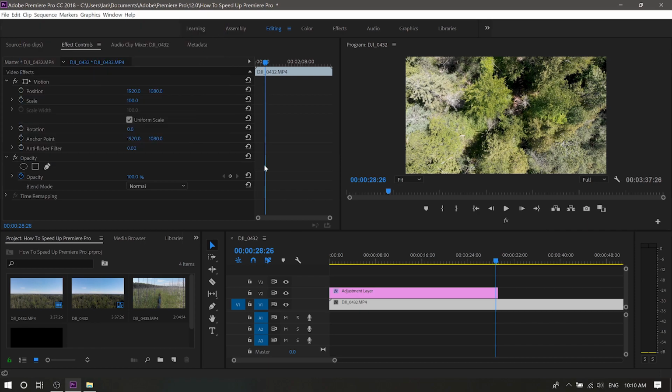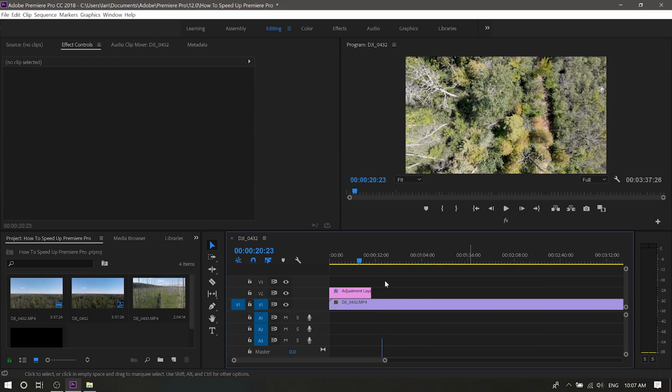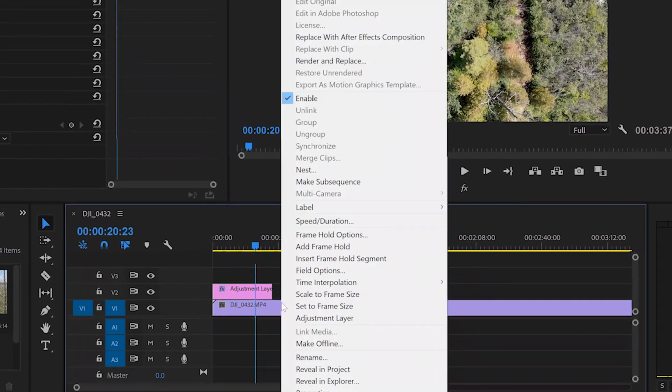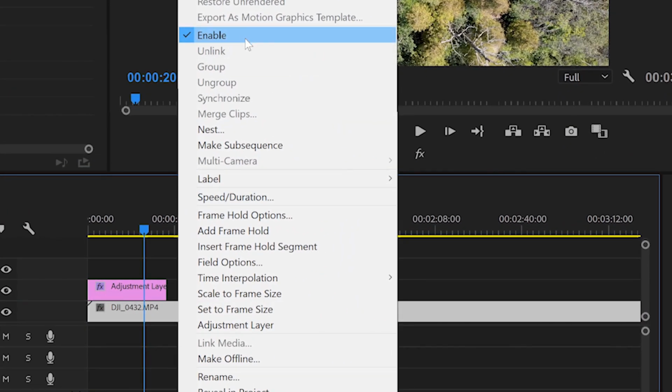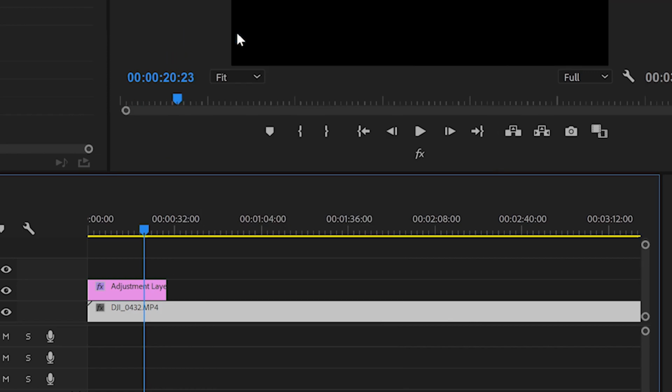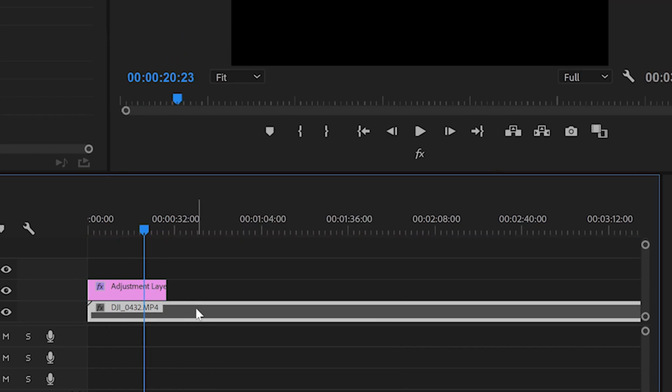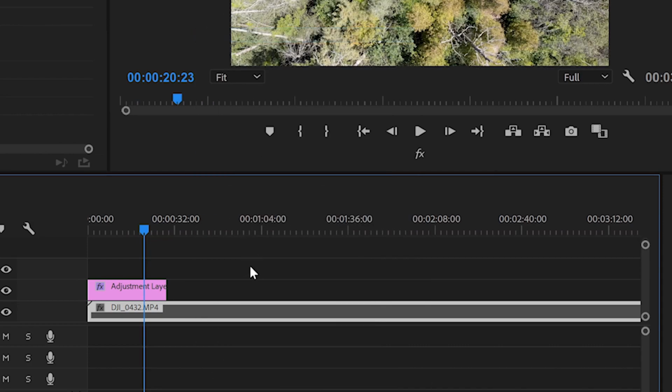Finally, if all else fails and it just keeps lagging, you can actually disable some of your clips. So if you just right click and go up to Enable and click it, you can disable your clips that are not currently in use.